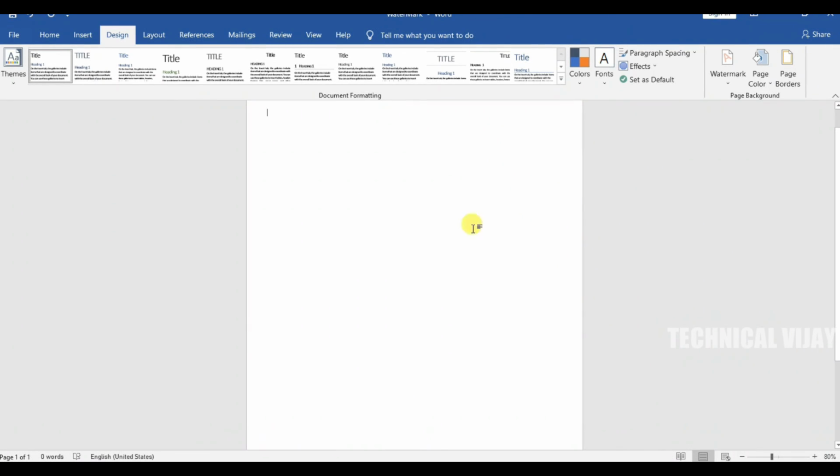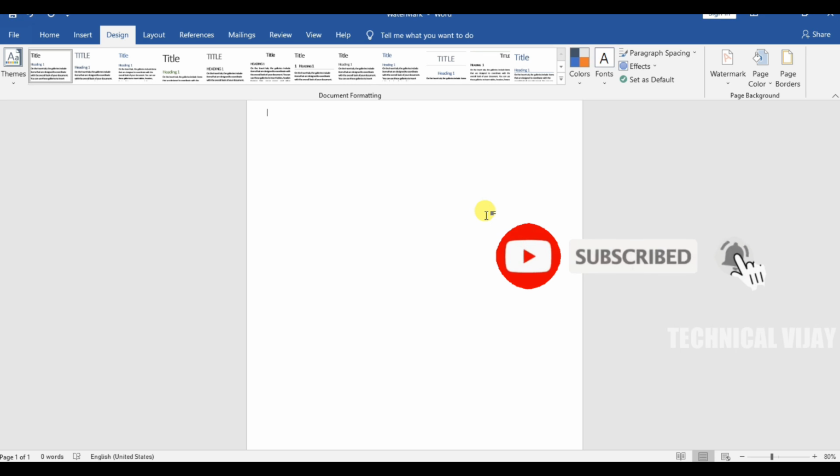In this way we can create any watermarks for letter pads and for any other official communications. So this will be very much helpful.